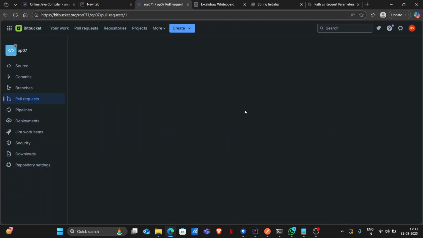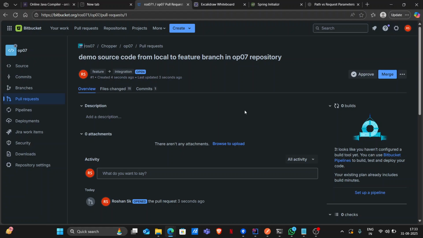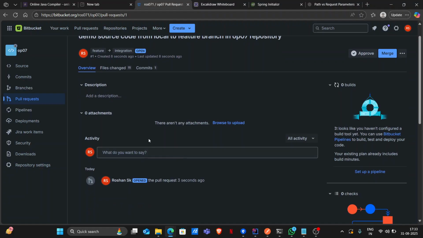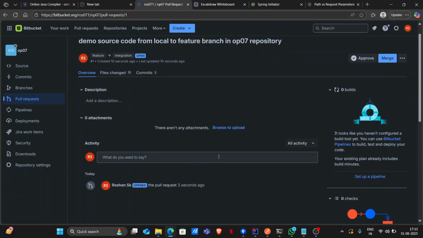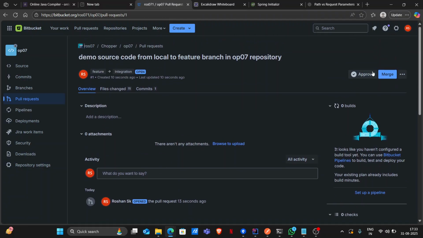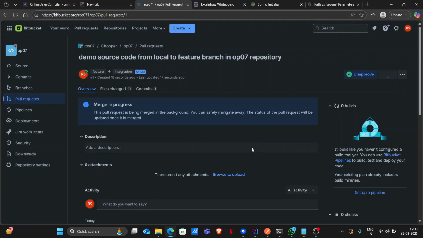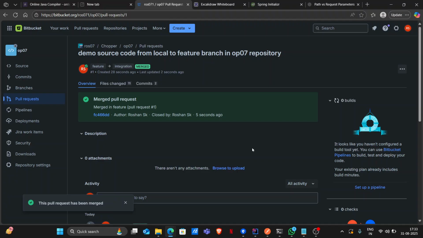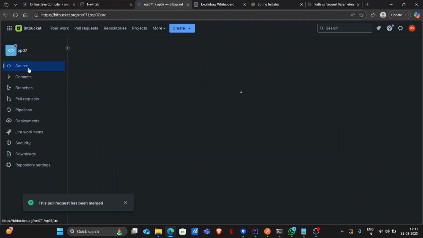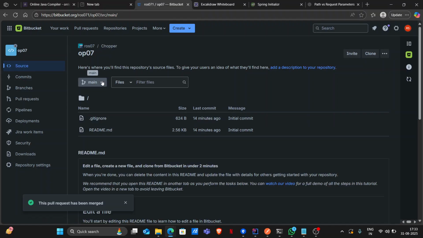If there is a scrum leader, they have to approve that. Let's see. So he can approve that. After approval, we'll use a merge to merge the data. So the data will be present in the feature as well as in the integration branch.